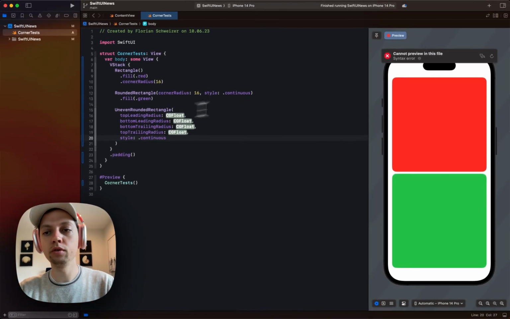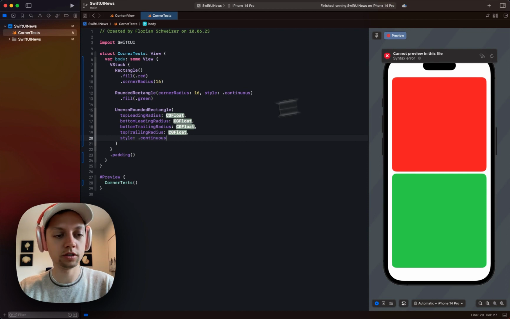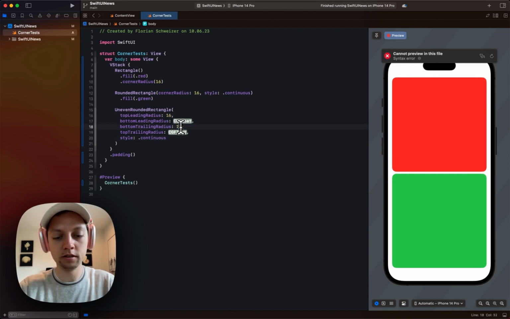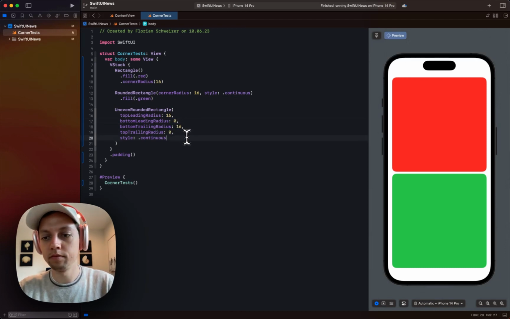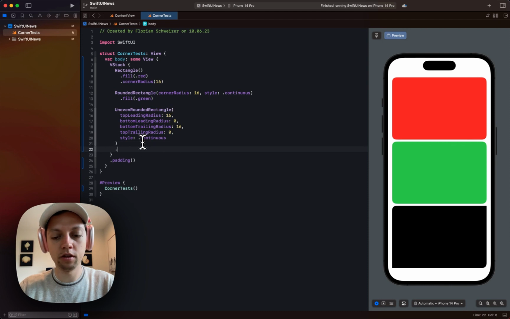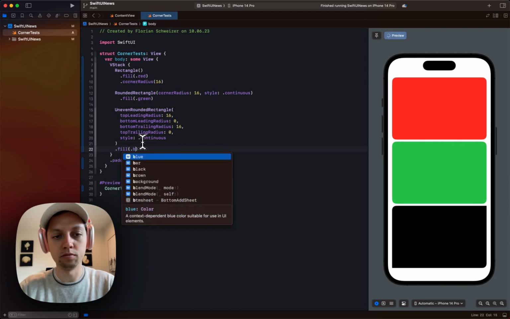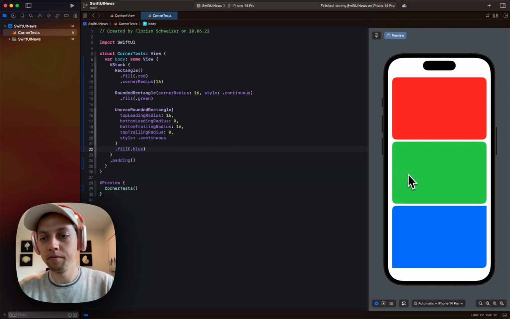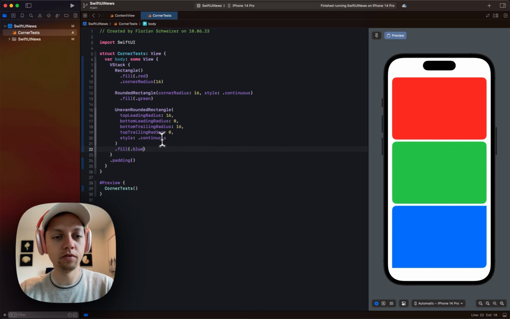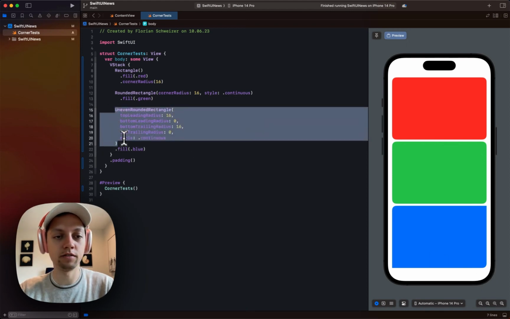And now we could say we only want the top leading and the bottom trailing corner to be rounded. The other two should just be straight. So let's do 16 for top leading, 16 for bottom trailing, and then 0 for the other two. Then let's also fill this thing with a color of, let's say, .blue. And now having a look at the preview, we can see that only these two corners actually have a corner radius. A very simple view that you can use to apply this exact effect to your views.